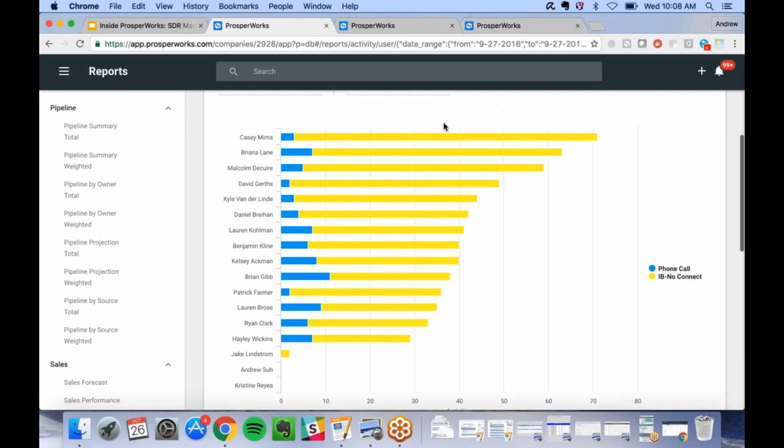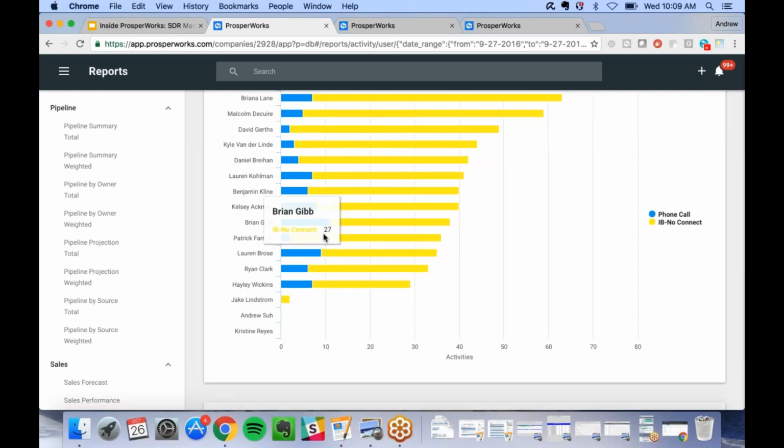In general, let's say that you see a high connection rate, right? I want to make sure that those connections are turning into opportunities. And that's something we're going to talk about next. But overall, I can get an overarching view of what my team is doing and making sure that they're hitting their overall KPIs of their calls during the day.